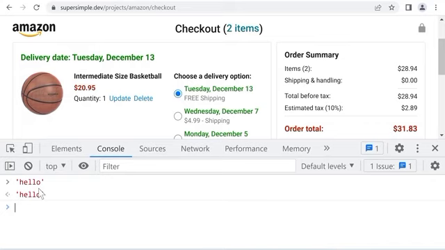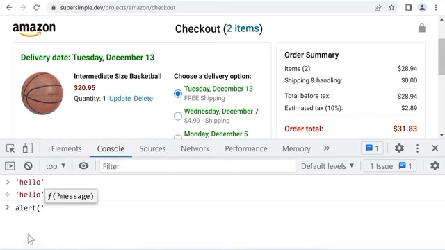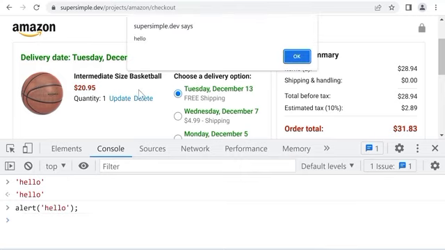And we've actually seen this code before. In the first lesson, the first piece of code that we learned was alert, open bracket, single quote, hello, single quote, close bracket, and semicolon. This code creates a pop-up on the page. If we press enter, it creates a pop-up.